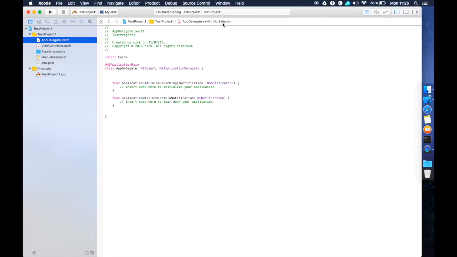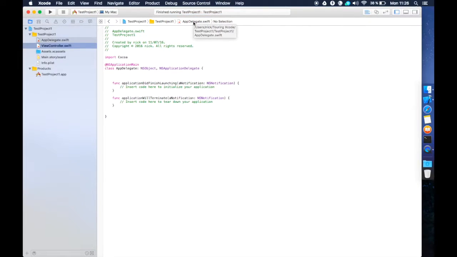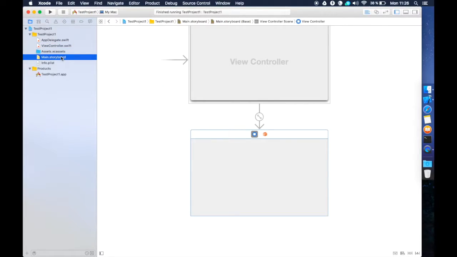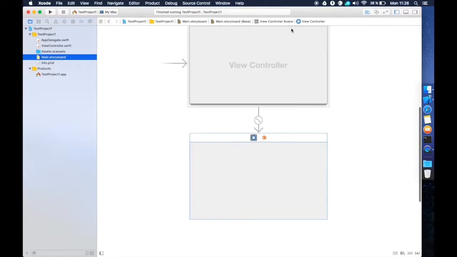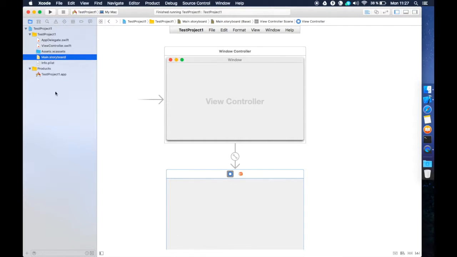Each editor has a jump bar. So if I go down and select a file, you get the jump bar here that you can also use to navigate around and select files. So you can switch to a file here using the jump bar. If I go down and look at the storyboard, you see the jump bar has changed again. And that is how the Navigator panel works. It's for navigating your way around your project.